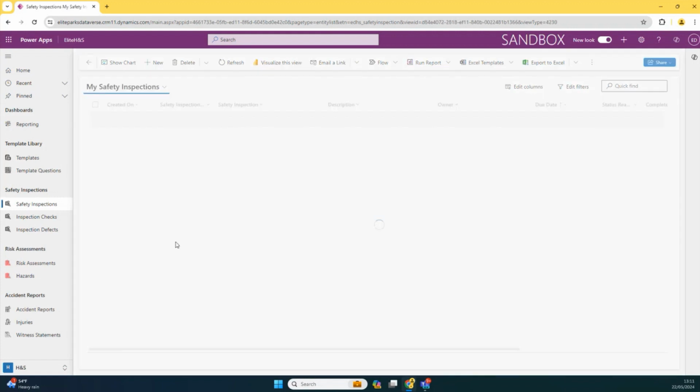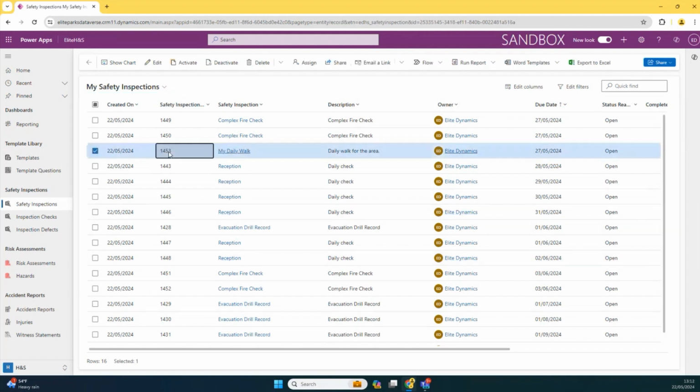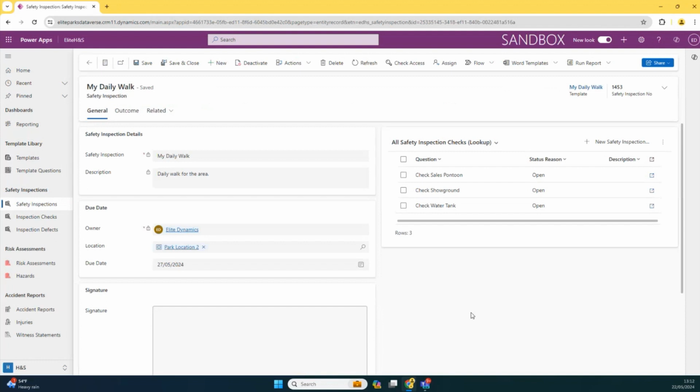I could have a view for one of my engineers called My Safety Inspections. And on those safety inspections, it'll give me all of the inspections that have been created for me on that particular day. So I can see here I've got my daily walk in this one. So I'd be able to go into there and I would be able to see it. What's important to note here as well is the ability to do automation.